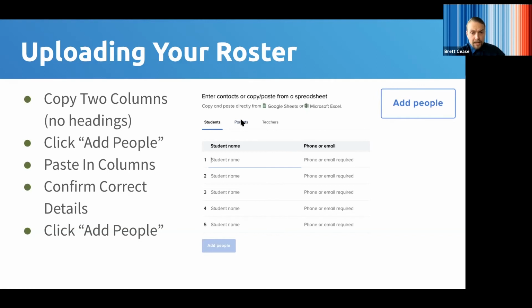If you click on Parents, sometimes that avoids having to confirm with the people that you're adding whether or not they're 13 or older. If you're presuming that people in your group are 13 or older, you're welcome to use that Parents tab, or you can just keep on the default Students, and you basically click Command V or Control V, depending on if you're a PC or a Mac user at that point. So you're going to paste those columns in.